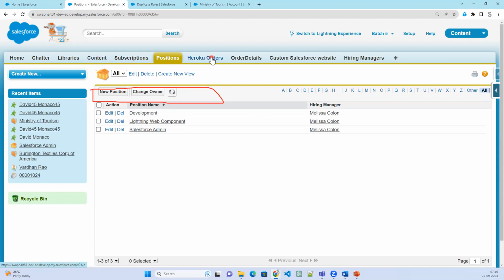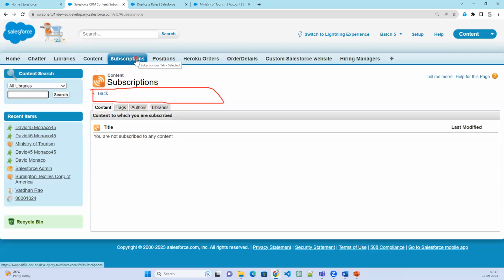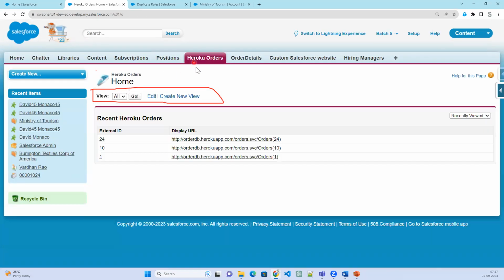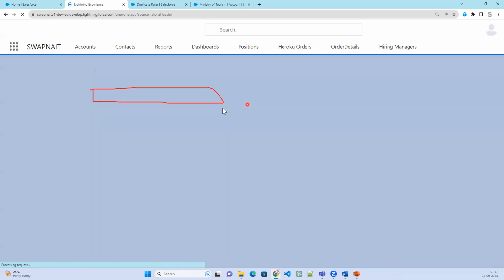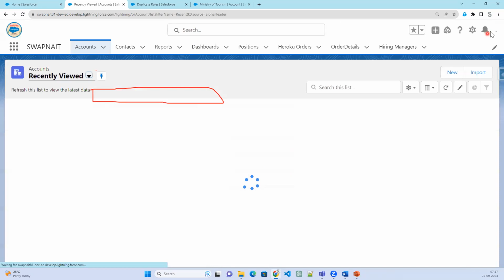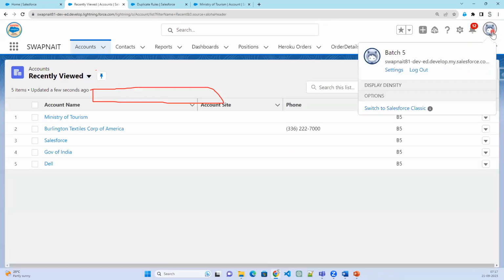Now if you go to any other object, let's say hierarchy orders, it also has a list view. Almost every object will have a list view. Now this is in Classic. Those are the standard ones. But if you want to create a list view in Classic, how do I create it?